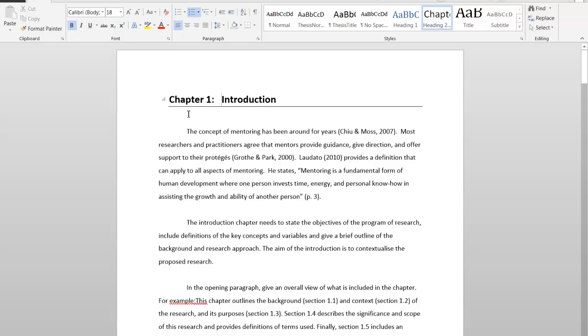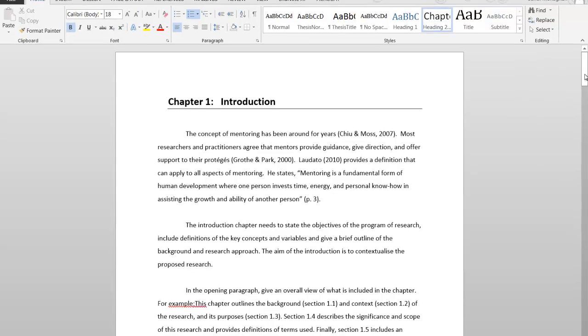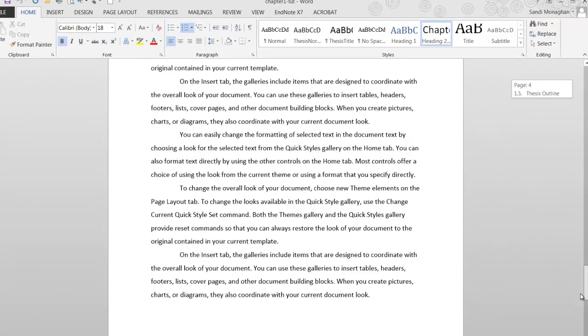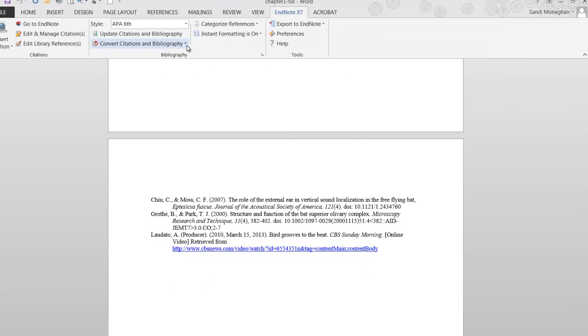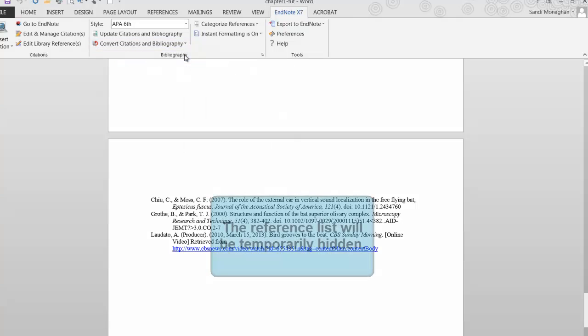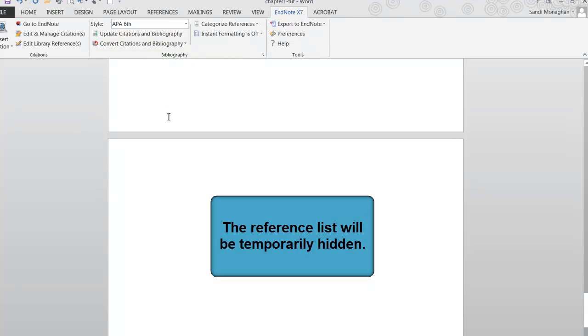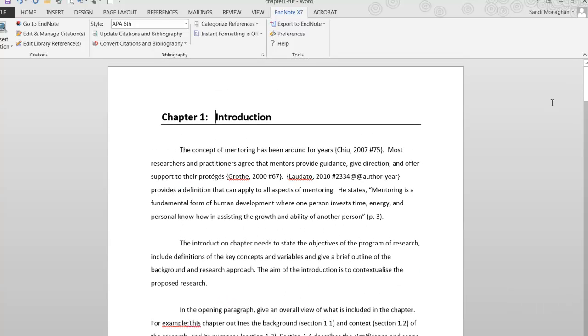I'll go into my first document, Chapter 1, and from the EndNote tab, click on the arrow beside Convert Citations and Bibliography. Now I'll choose Convert to Unformatted Citations. You'll notice that the reference list has disappeared. Word is temporarily hiding the list.